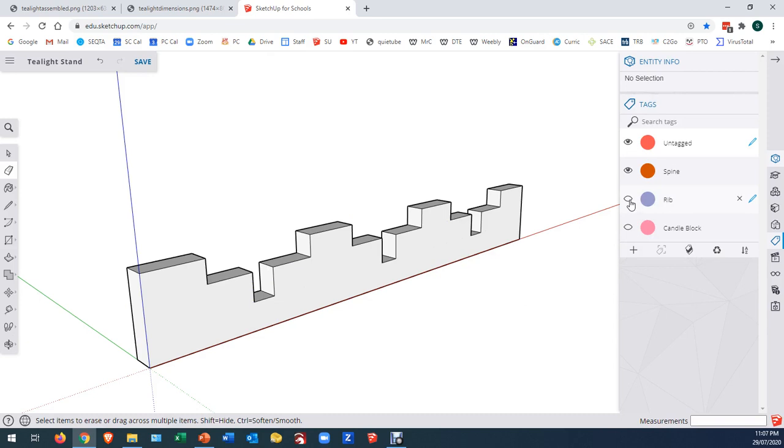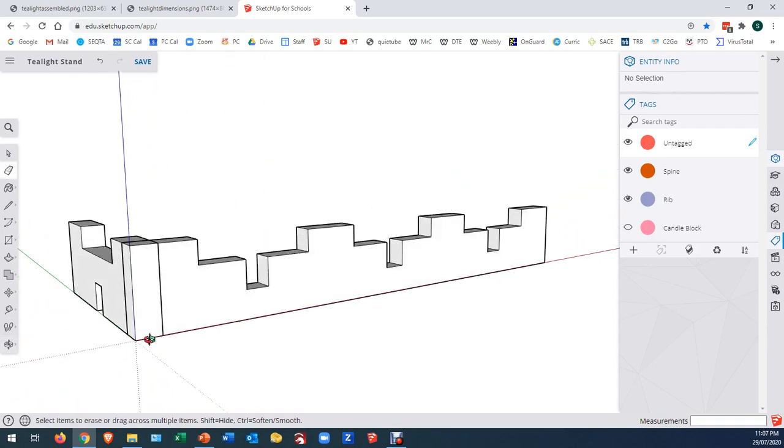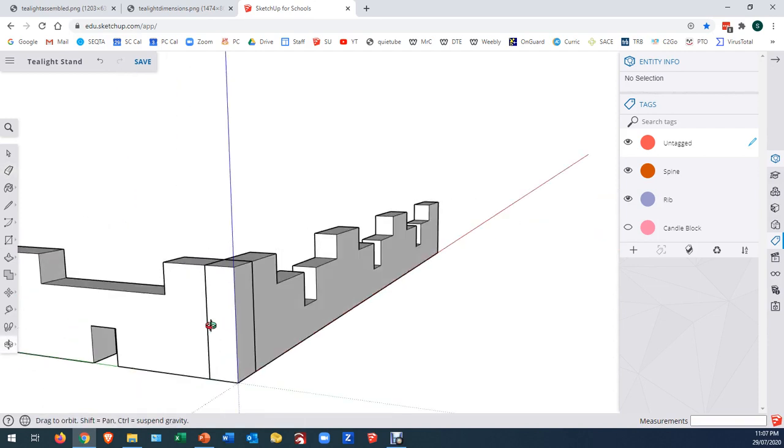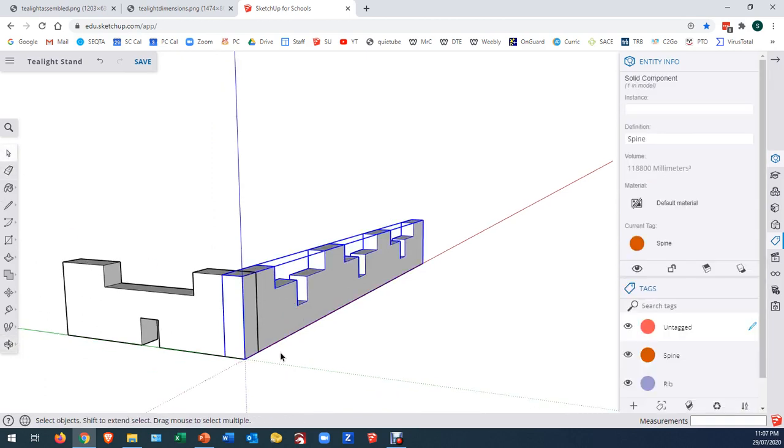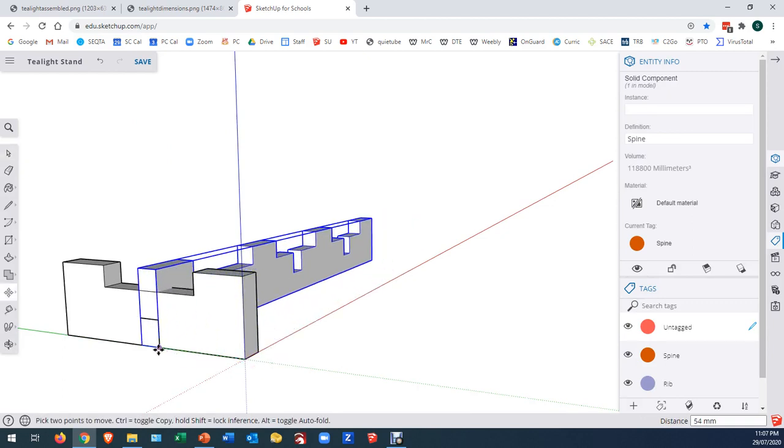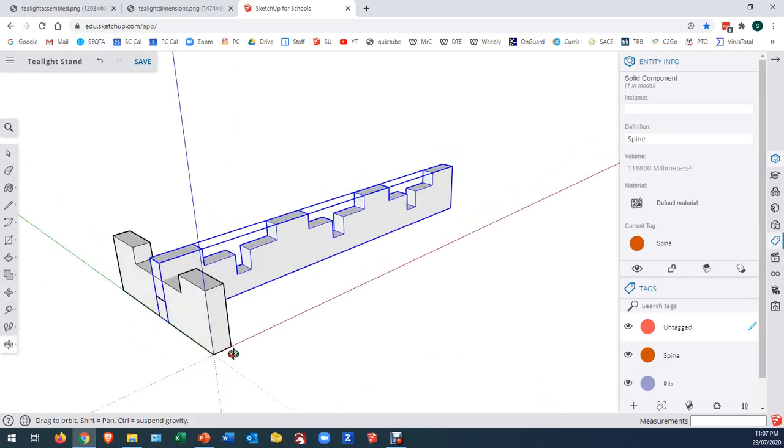Now what I'm going to do is I'm going to bring back the rib, and what I need to do now is get these into position relative to each other. Now there are a couple of ways of doing this. The easiest way perhaps is to move the spine first, and what I'm going to do is I'm going to use the move. I'm going to snap onto this corner here, and that's going to need to be aligned with that little corner down there, and it's got an end point in the rib. So at least now I've got the spine in the correct position.